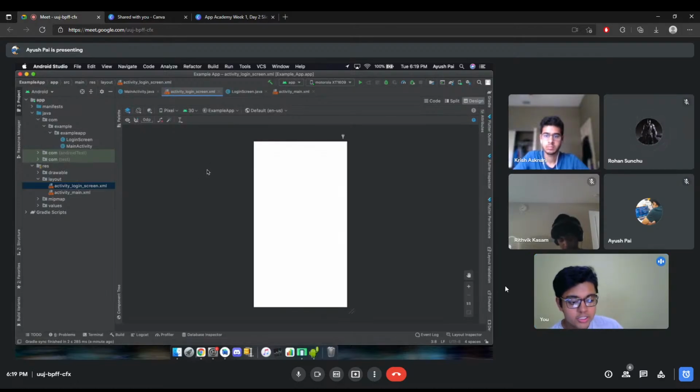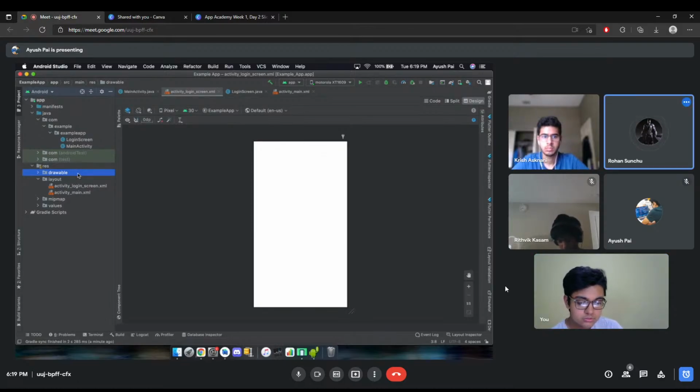No. Okay, I have a question. Rohan, there are 4 folders in this res folder right here. They all have to do with the front end. What do you think this drawable folder represents? What do you think goes in this drawable folder? Just take a wild guess.